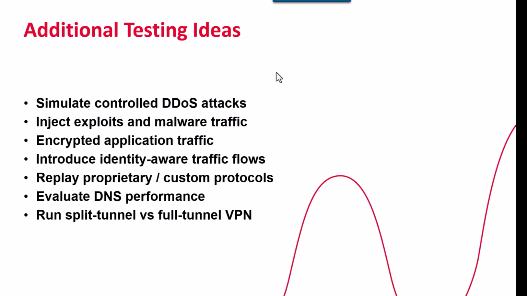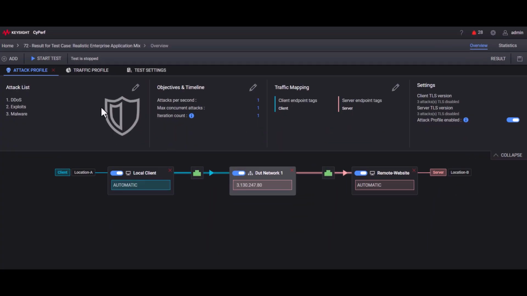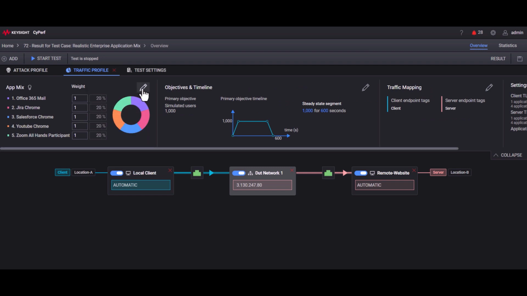In this video, we covered a lot of different types of traffic parameters like connection rate, concurrency, quality of experience. But if you're going beyond that, you can try other types of traffic, like if this long distance network is secured, by sending exploits, malware, DDoS traffic. And apart from these, you can also add more attacks, more traffic profiles.